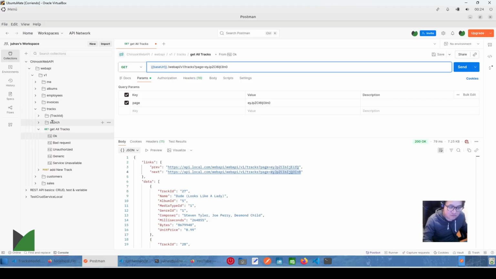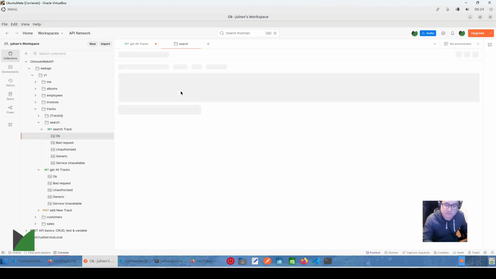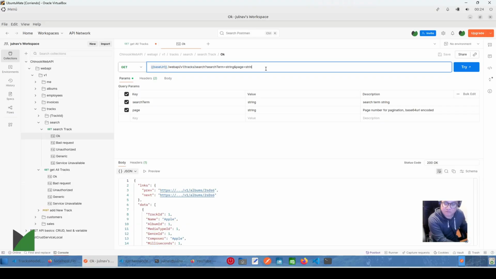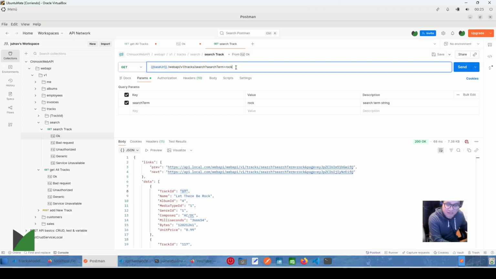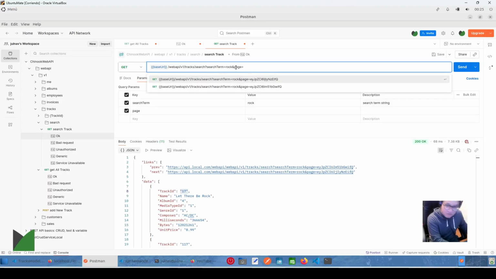This is a search, so let's go here and try this. And here I am searching for rock music. Rock. Let's try this. So here I'm getting the first page because, remember that the page is optional, so here I am not sending a page. So let's try to get the next page. Remember that the first element of the first page would be 17. So page is equal to this.